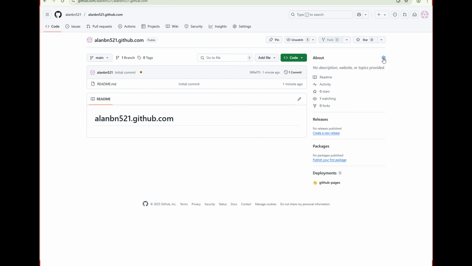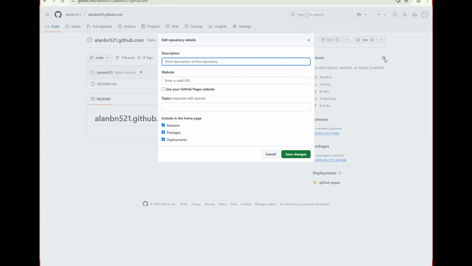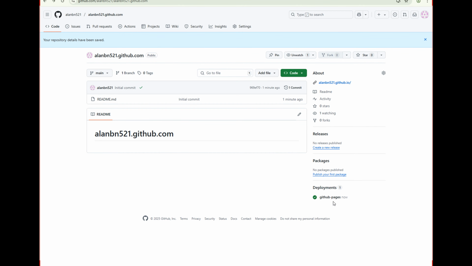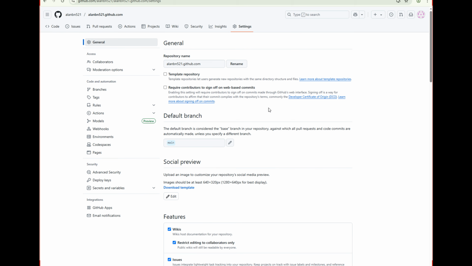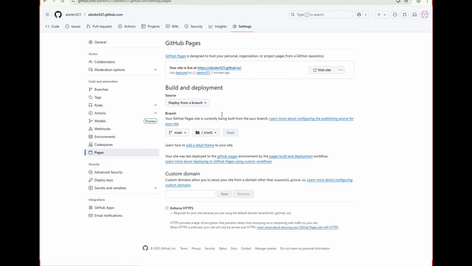Now you go to this icon and click on this use your GitHub page website, and this will be your address. Save changes. Let's see here, it's already activated now. Let's check here. Your site is live, and for now nothing is here. This is from the readme file, and this is my username.